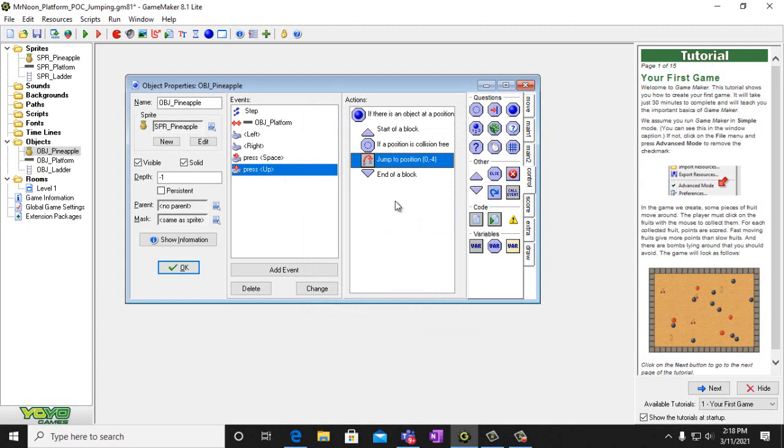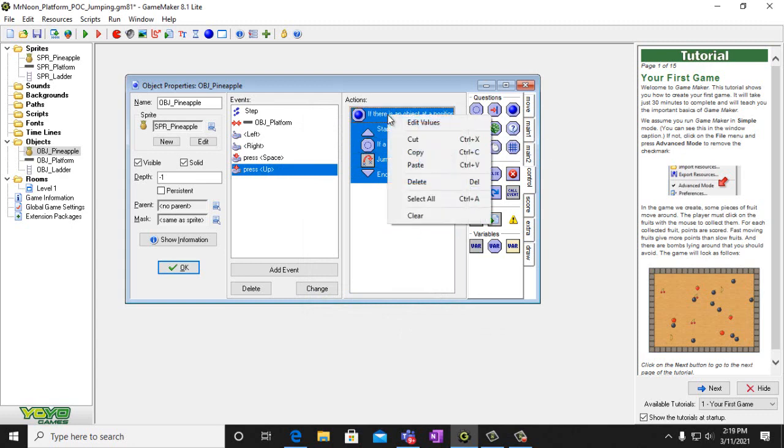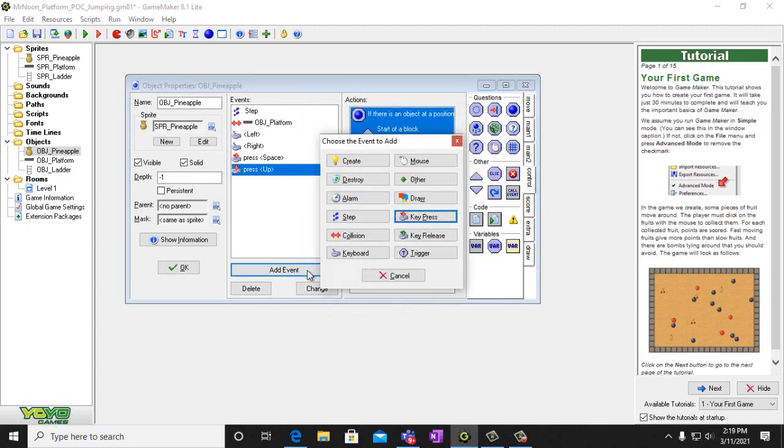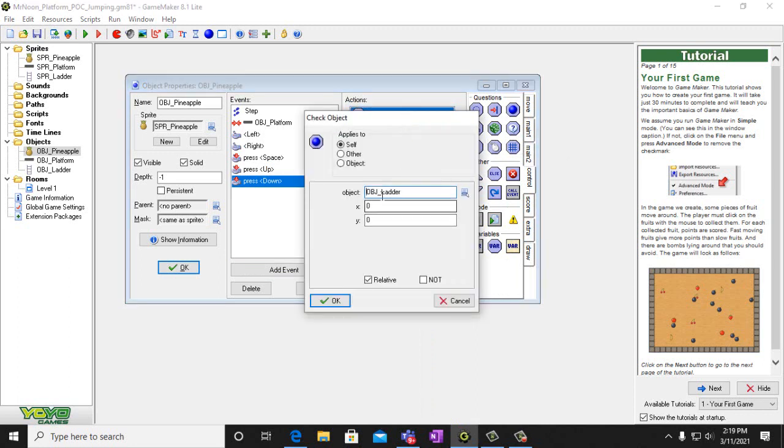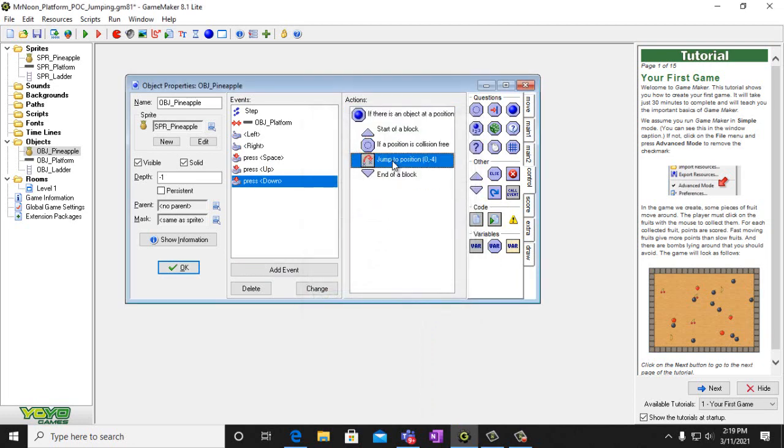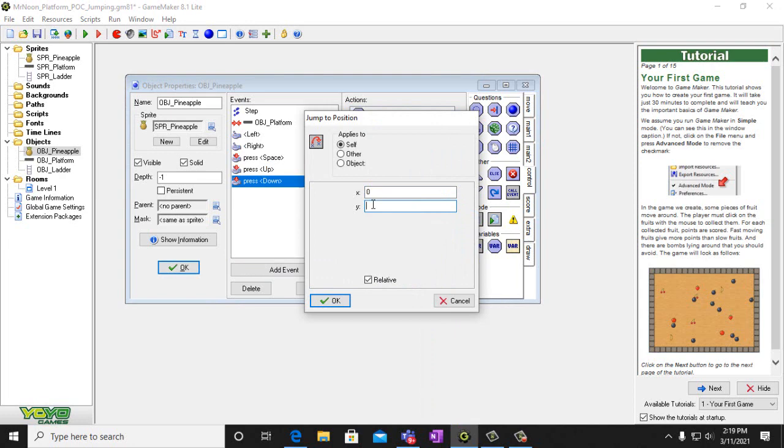And now we're going to do the same code for the press down. So let's go ahead, click, copy, add event, key press down, and paste everything in there. So this is all the same. And then this will be 4 for down, 4, relative, okay. And this will be 4 for down, 4.